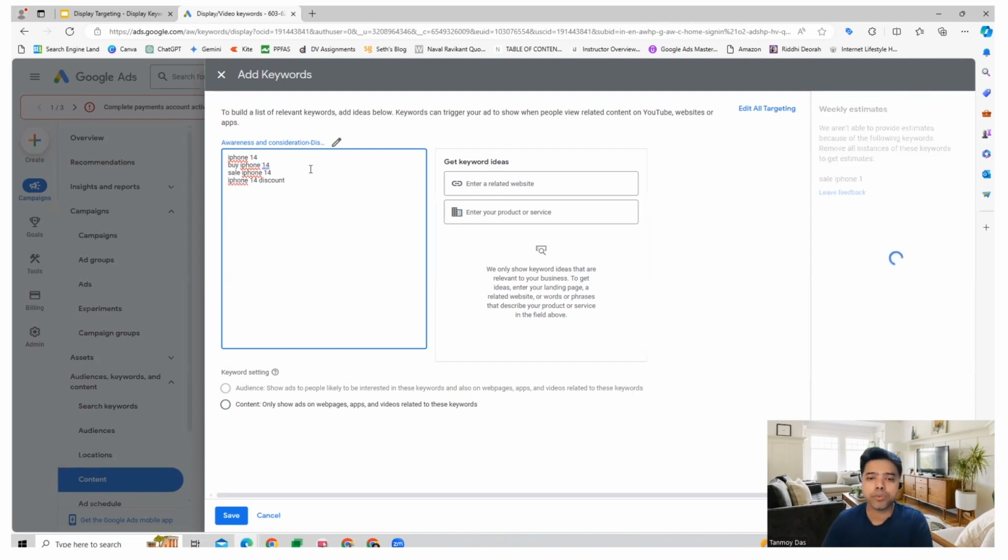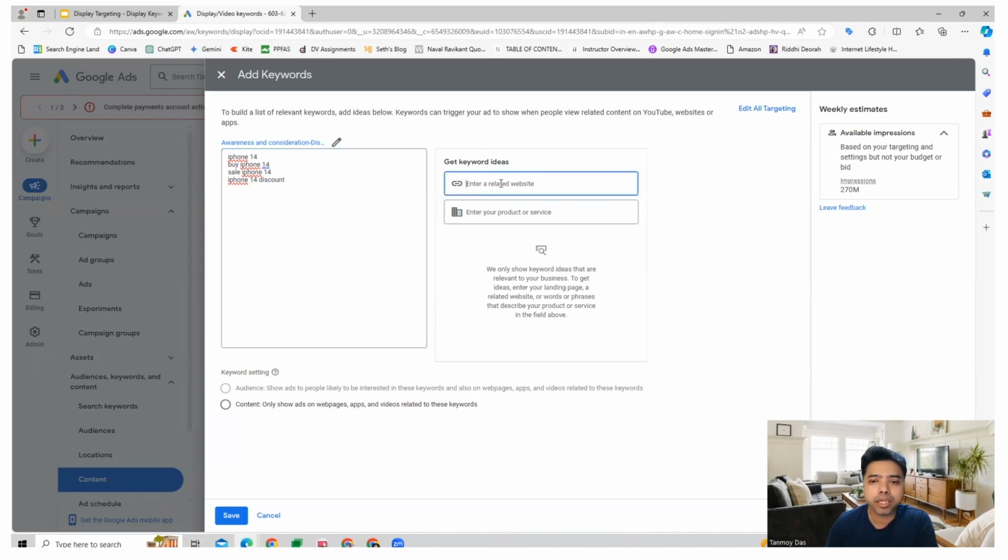Google also gives you the option of getting keywords by giving your website. If you give your website, it will scan your website and give some keyword ideas, suggestions for that. Or else you can also enter your product or service, and with that also, Google can give you some keyword suggestions. So you can use these options as well to get some keyword ideas.